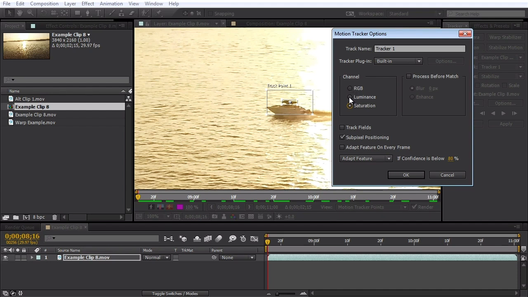But typically I just leave this on luminance, since most of the things that I track in my stabilization shots are usually small points and they're usually dark and pretty contrasty. All these other options I typically leave the same as they are on default. So I'm going to go ahead and click OK.